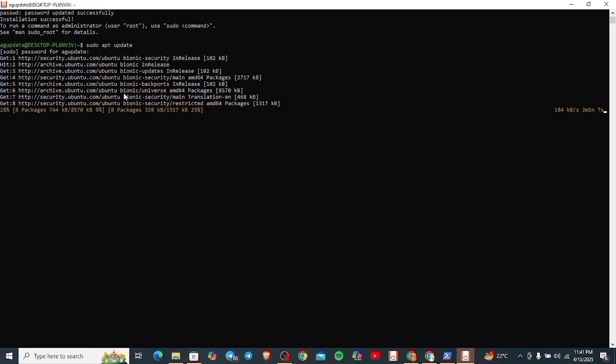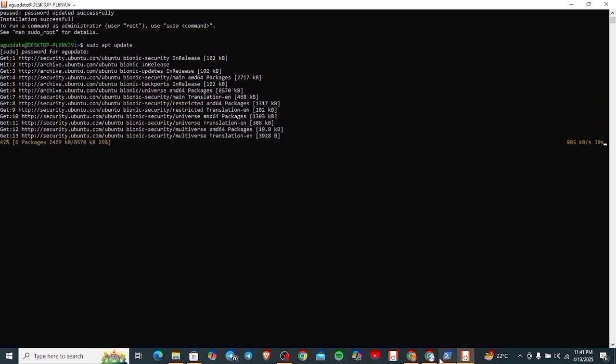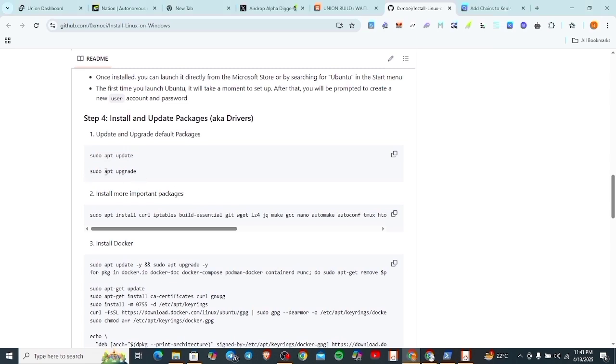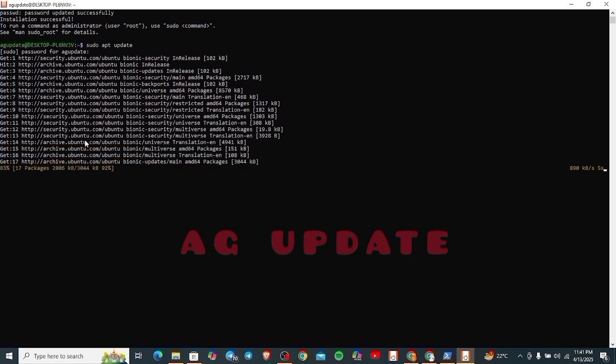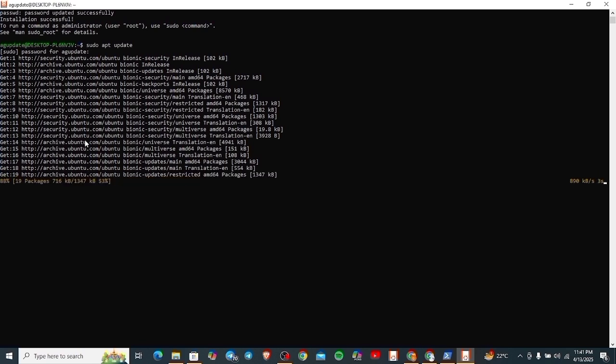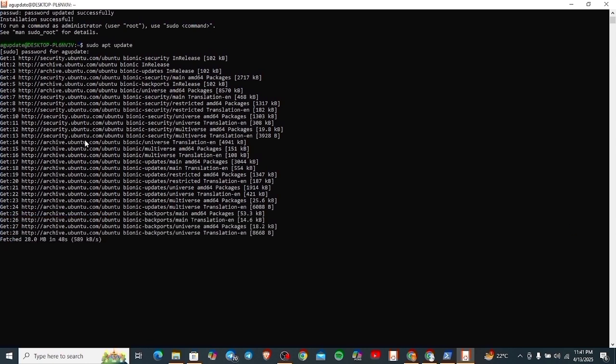So this is the first step. After this step, we are going to copy this. The next step is to copy this sudo apt upgrade. So we have already done this. If I visit my Ubuntu, you can see that it is processing. So you don't need to wait for it to process. Alright guys, looking on the screen, done.